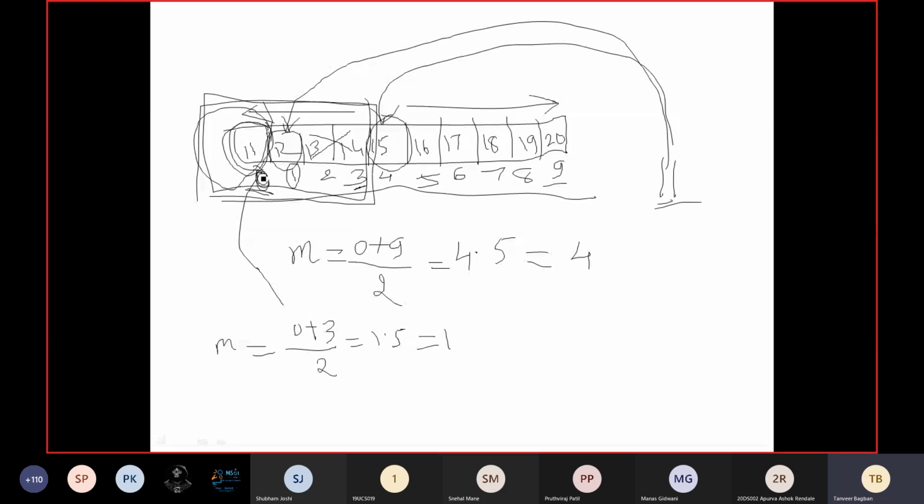So this is the list with only one element. We find the starting index and ending index of this list, and then we find the mid again. The starting index is 0 and the ending index is also 0, so 0 plus 0 divided by 2 will give you 0. So mid is 0. Now you compare 11 with this mid element.